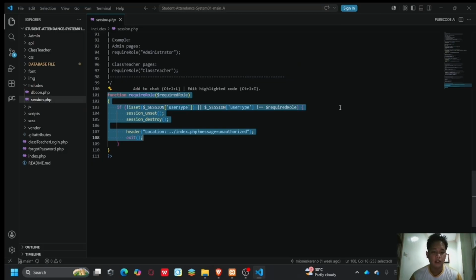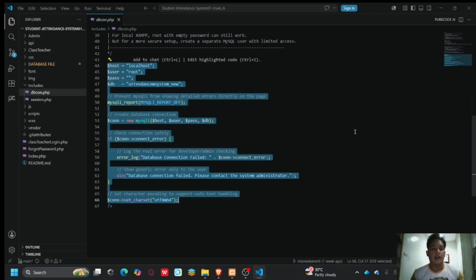This is how the system prevents class teacher users from accessing admin pages and prevents admin users from accessing class teacher pages. And lastly, let's proceed to dbcon.php.